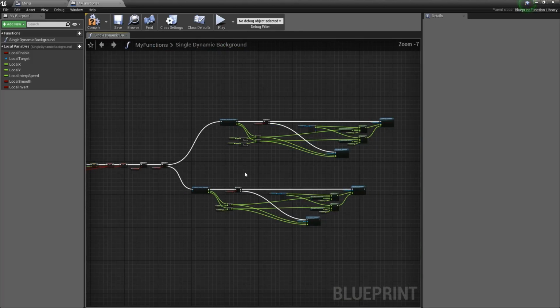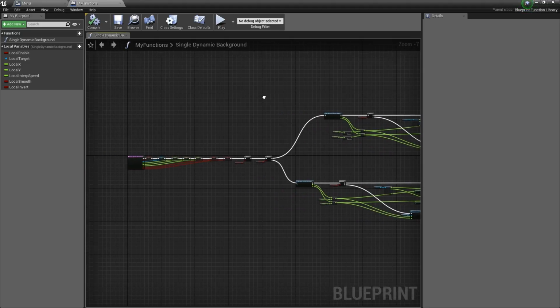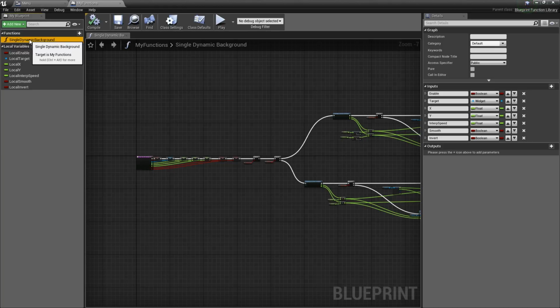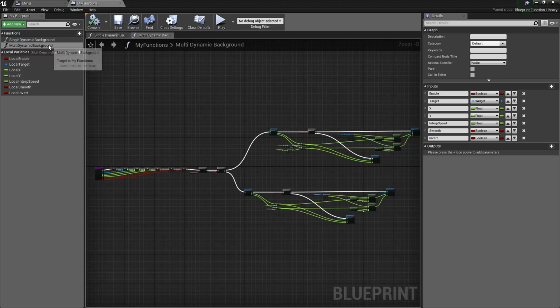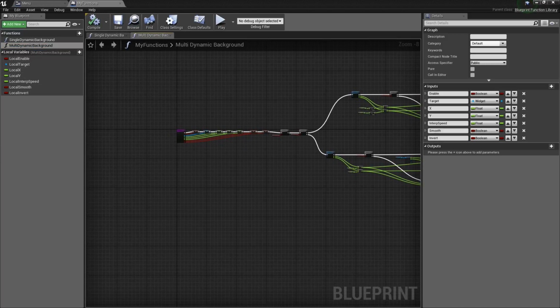Now we have to do the same thing for the multi. The good thing about this is we can just basically duplicate this whole function here. So duplicate it and let's call it multi dynamic background. Now let's open it, and okay, it has the same local variables here. That's the one we want. I don't have these locals in my other project, and that's why it's really stack carry. So let's just work on this one here.